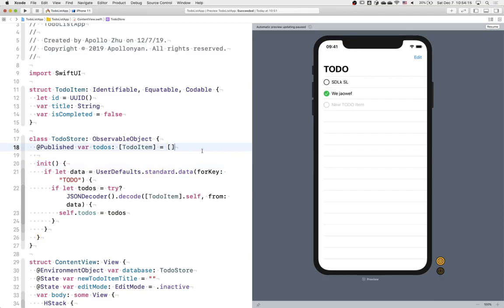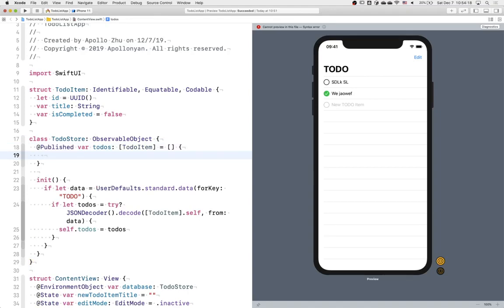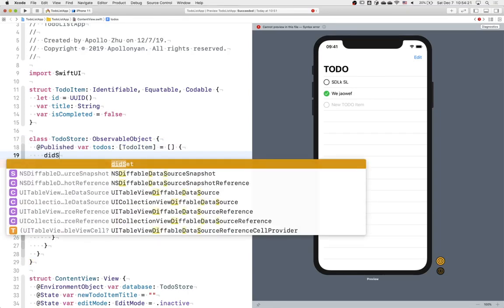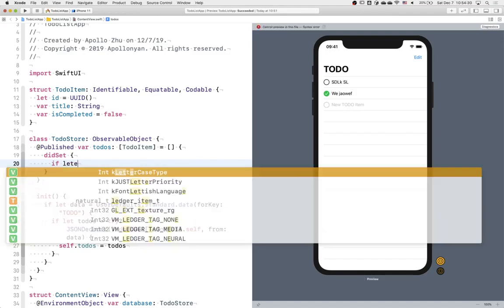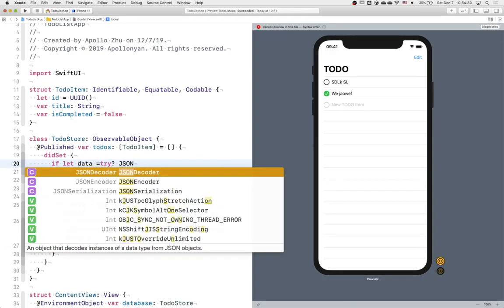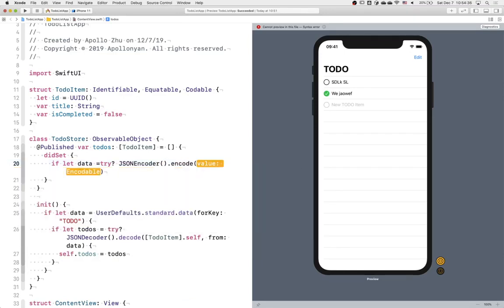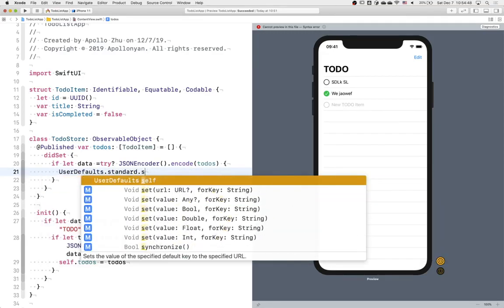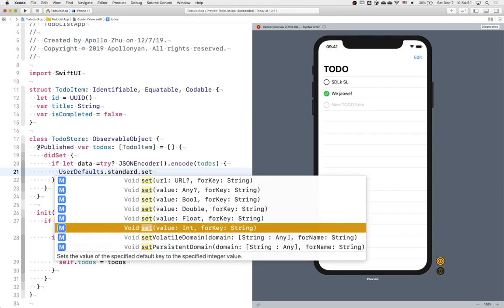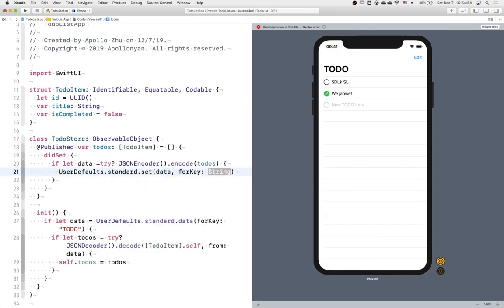And we want to save whenever our todos change, we should save it to disk. We're going to add braces after our variable declaration, and when somebody sets our todos, in this didSet, we're going to save it to UserDefaults. So what we're going to do is if let data equals try JSONEncoder can encode our todos, we'll save it to UserDefaults. Set our data for the same key you pass in here, so you can find it later.